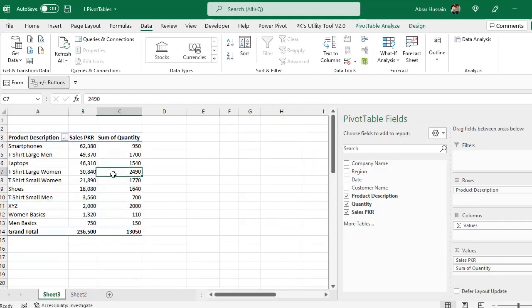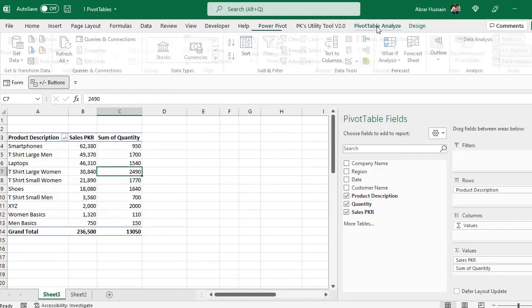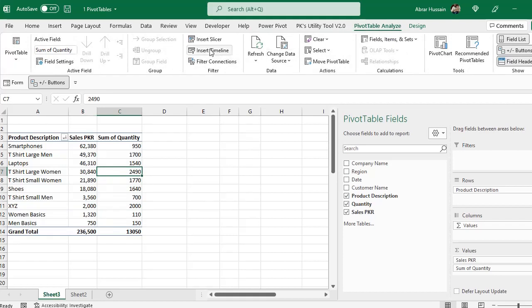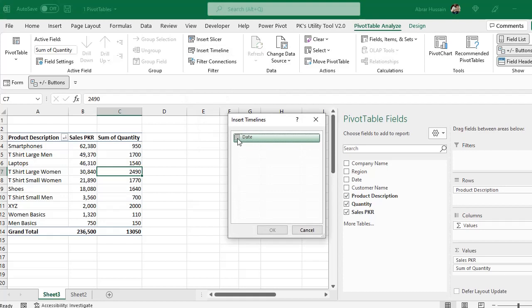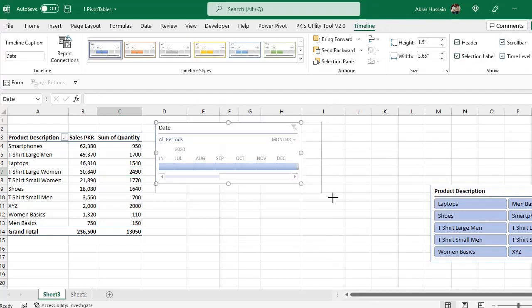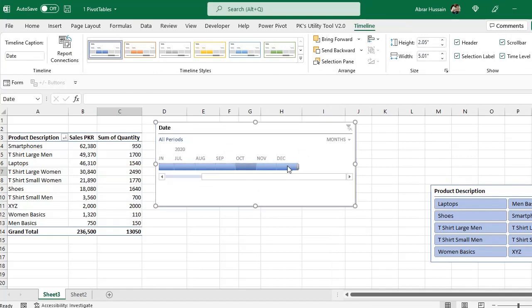And now the timeline option. So go to the pivot table, analyze, and here you have this insert timeline. Now this timeline can be done only on the date column. So we have a date column here. Okay. Here you can see we have all these months selected.